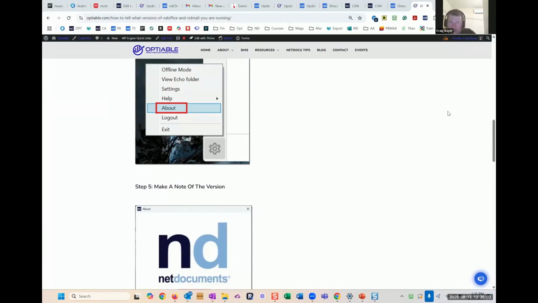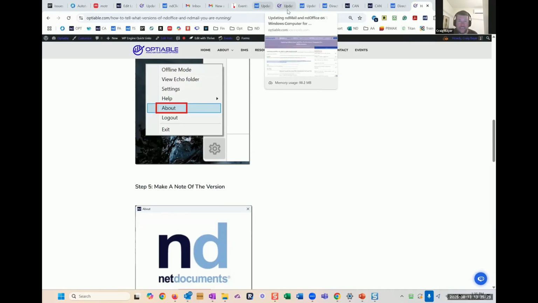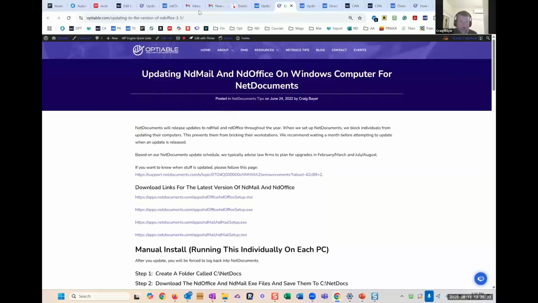Okay, if a user has Chromebooks, Android phones, does something need to be done? For the 365 version, I'll go with the Chromebook, or an iPhone or Android or iOS: update NetDocs on the computer, and then make sure you have the 365 plugin installed.